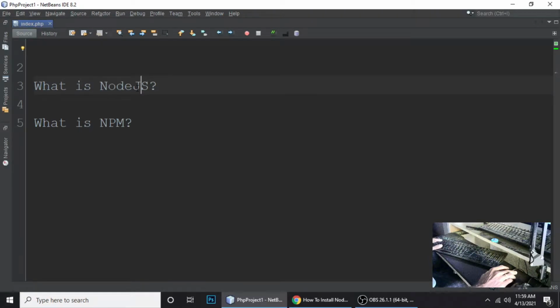In this tutorial we're going to learn how to install Node.js on Windows, and maybe any other operating system, no problem. But before installing, first we need to understand what Node.js is and what NPM is. And then we will install Node.js. First we need to understand these two questions. These are very important.